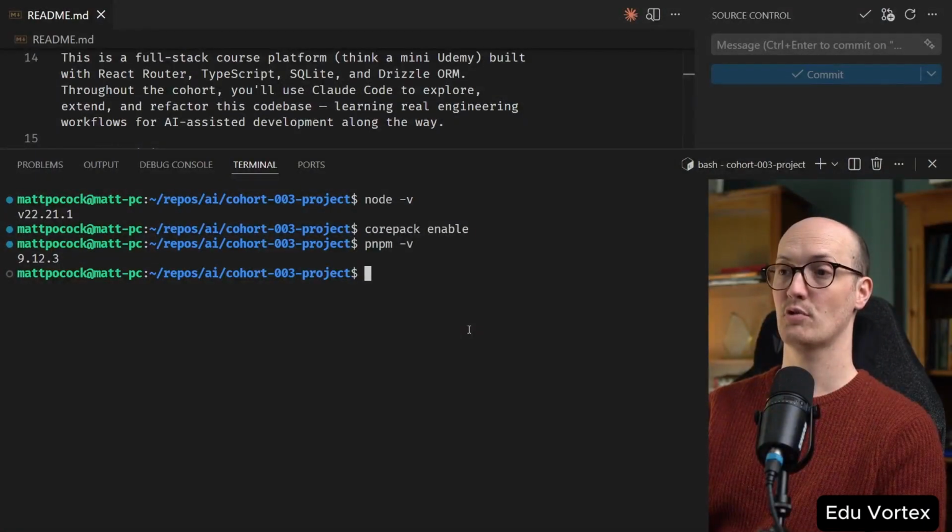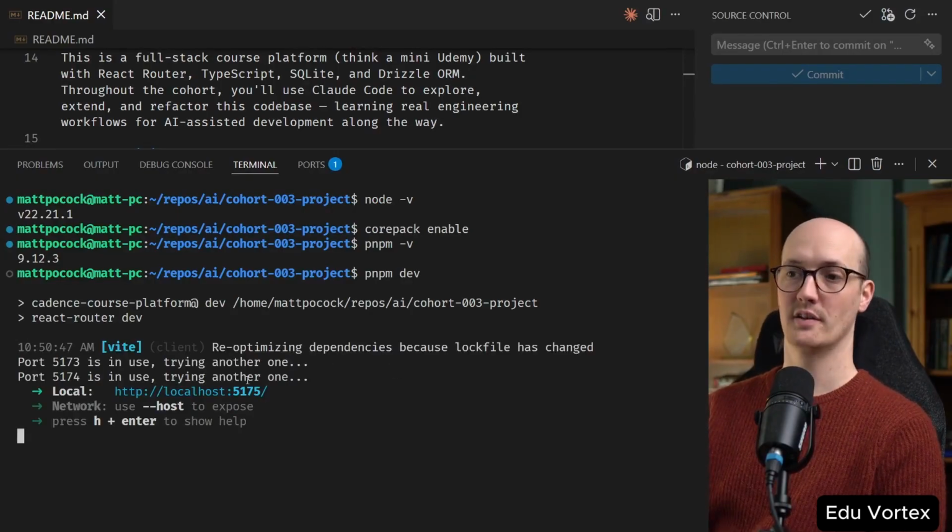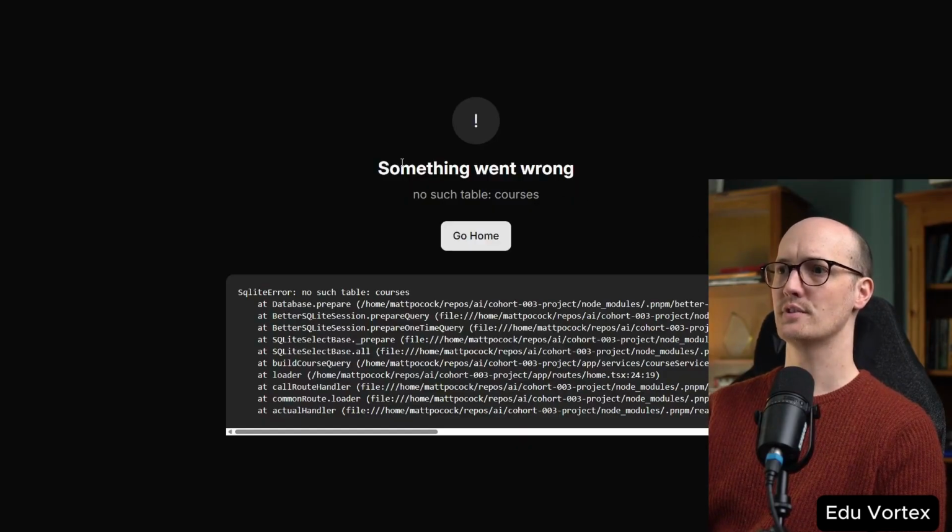Once that's done, you should be able to crack on and do pnpm dev to run the dev server. This will run a development server on localhost 5173, or in my case 5175. If I run this, I can see, oh no, something went wrong: no such table, courses. The reason this is happening is I've not set up my database yet.